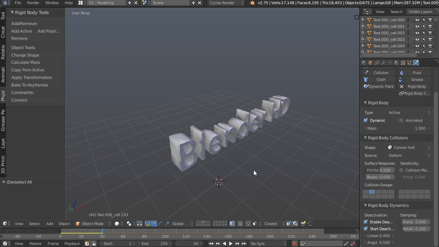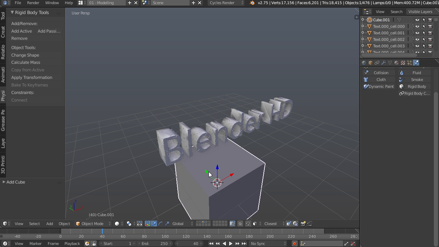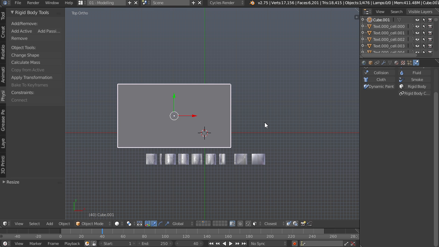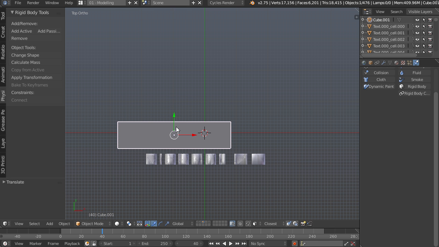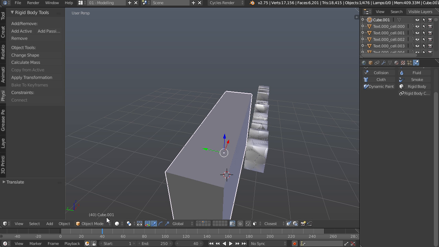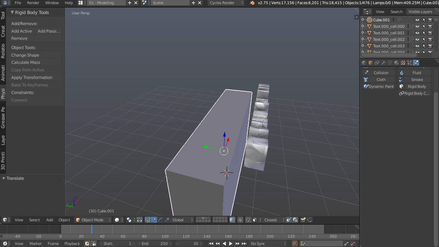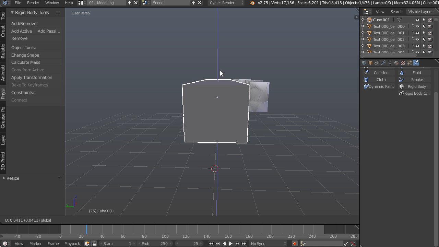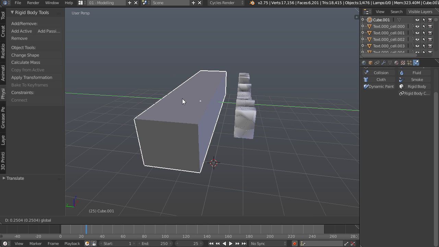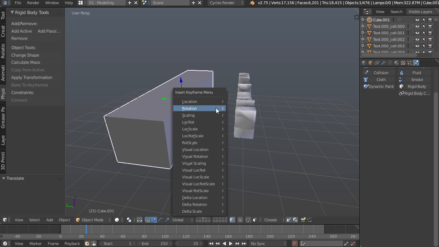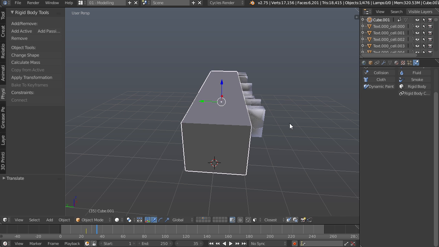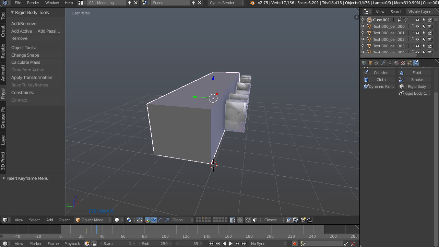Now we can add the timing if we want. So I'm just going to add a cube, and this is going to smash into these guys. I'll scale it along the X, and let's say we want it to smash in at about frame 25. So let's go to frame 25. I'll move it back a little bit so it has a little bit of momentum. I'll press I, insert location keyframe, and then in frame, let's say 35, I'm going to move it forward so it's just touching like that. I, and insert location keyframe.